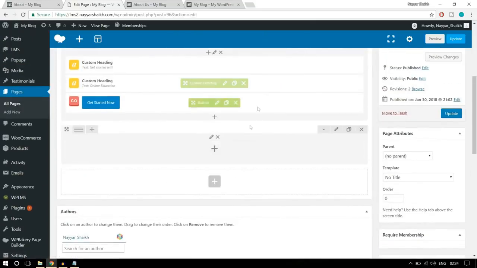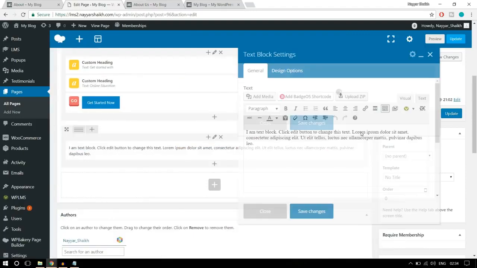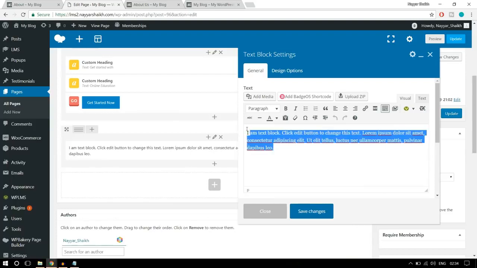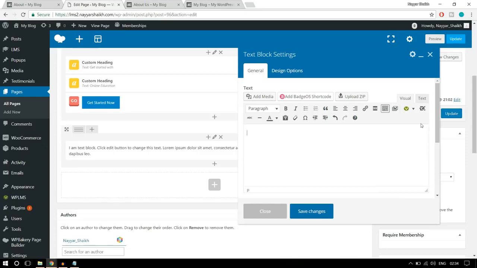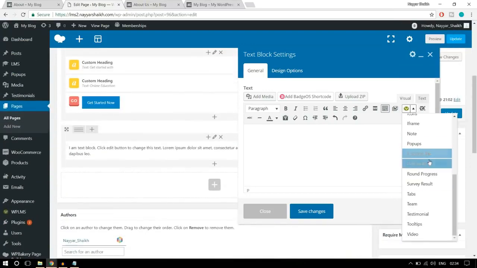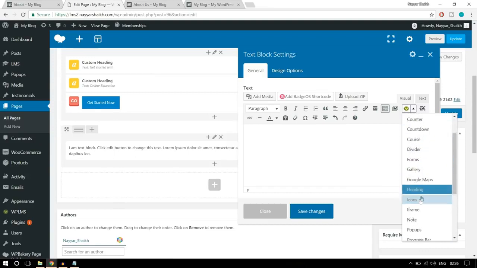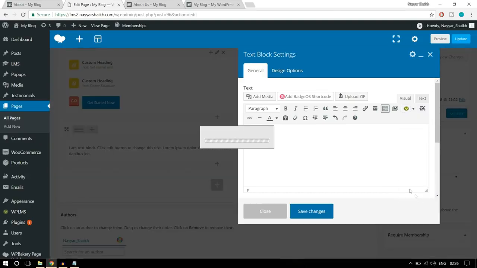Let me delete this as well, and click on plus button, and let's add a text block. Okay, so I'm just showing you how to add icon in a different way. Let's delete all this text from here. Now there is something called shortcodes, which are very useful. Now if you want to use the shortcodes, it is very simple. You have this icon over here, Vibe shortcodes. When you click on this arrow, you'll get a lot of shortcodes. So you can use anything like pop-ups, progress bar, testimonials, video. Now the one which we want is icons. So click on this icons.